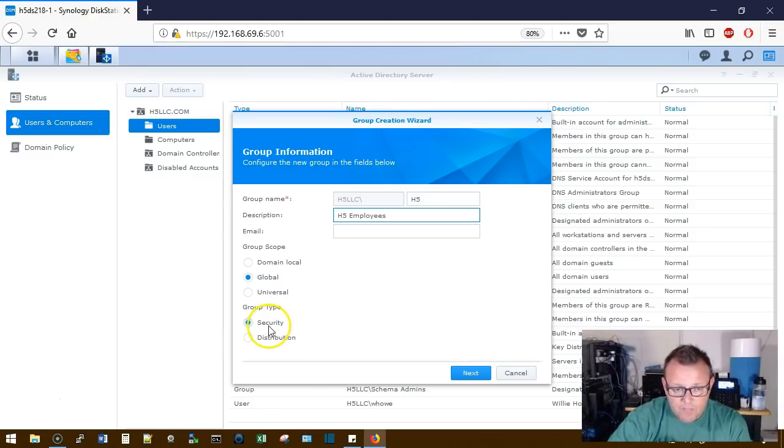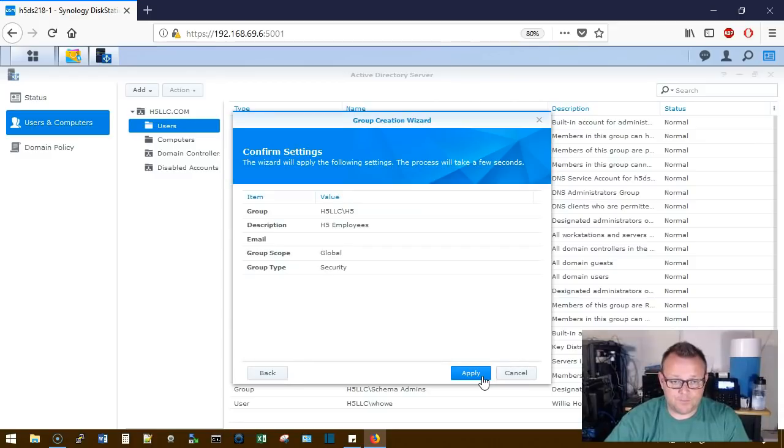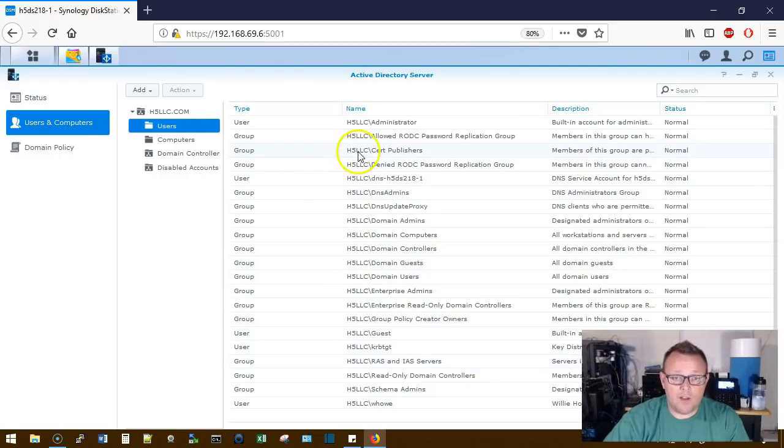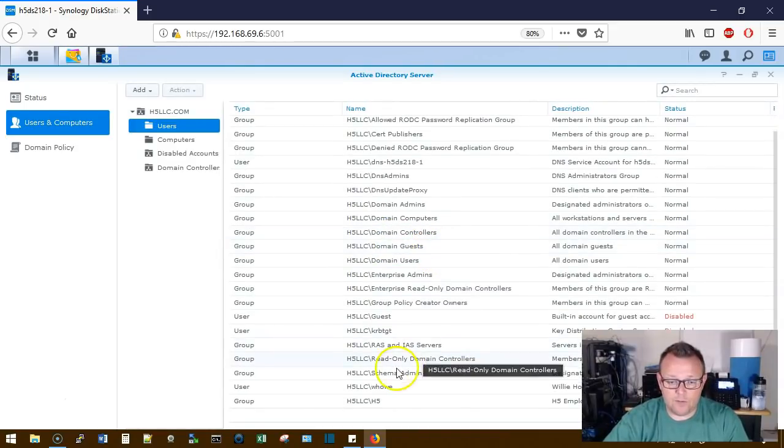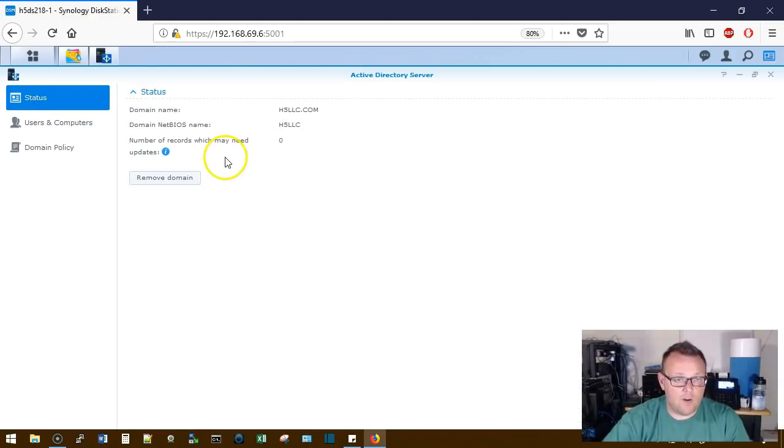And then, is it a security group, which we use for permissions, or is it a distribution group, which we would use so that an email would come in to this single address and then be distributed out to other users. This is a security group. And we will apply that. But let's, real quick, reload our users. Make sure that my WHOW user is down there. Perfect. So everything seems to be running good with Active Directory.